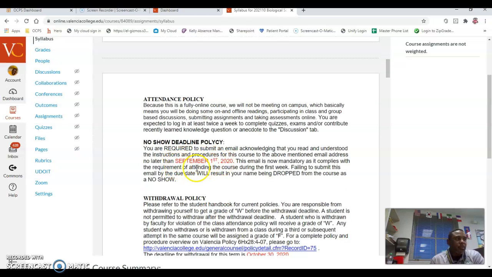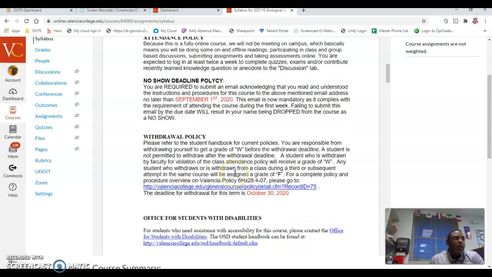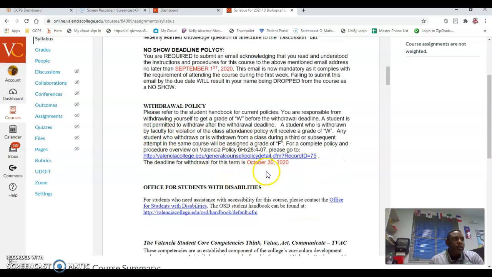One thing I want to bring to your attention is the no-show deadline policy. September 1st, that means you should shoot me an email by this date. This acknowledges that you read and understood all the policies, rules and deadlines from the syllabus. Take a look at the withdrawal policy. The deadline is October 30th, although I don't expect anyone to have to use that. This is an easy, straightforward course.